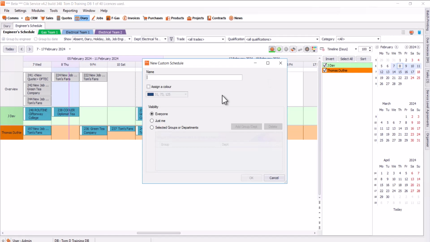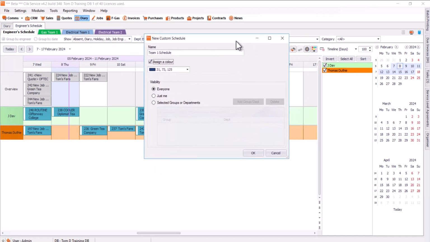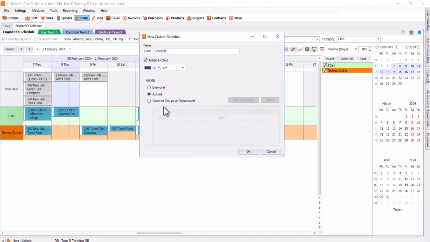I'm just going to call this Team 1 schedule. And I give it a color as well. It jumps out at you a bit easier if you apply a color. And you can select who can view this particular schedule as well. So you can just do it for you or a selected group of people if you wanted to. But I'll just do everyone in our case here.